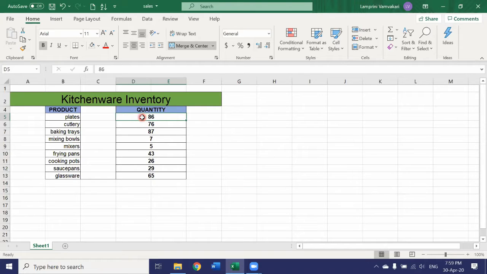Now, one way to do it is just click on the cell and replace the data. Or what we're about to do now is to place scroll bars in each of these cells, which will allow us very fast and easy to adjust the numbers.